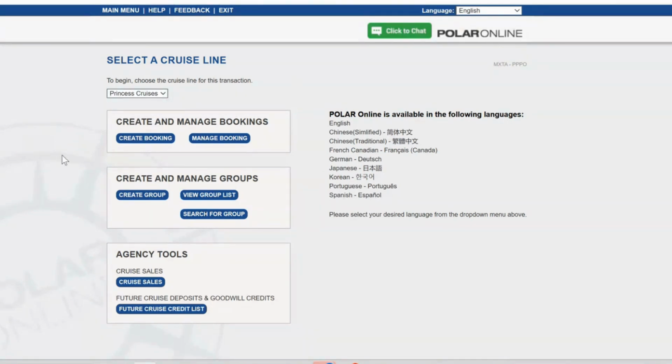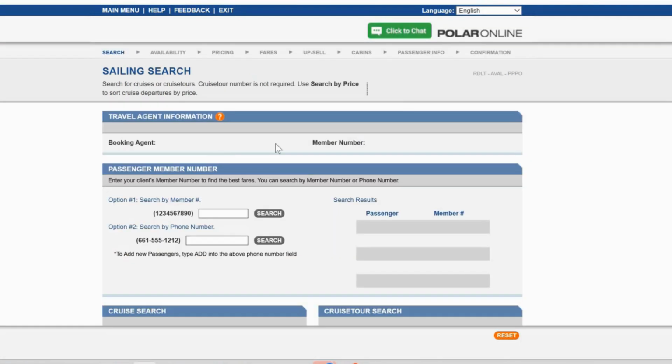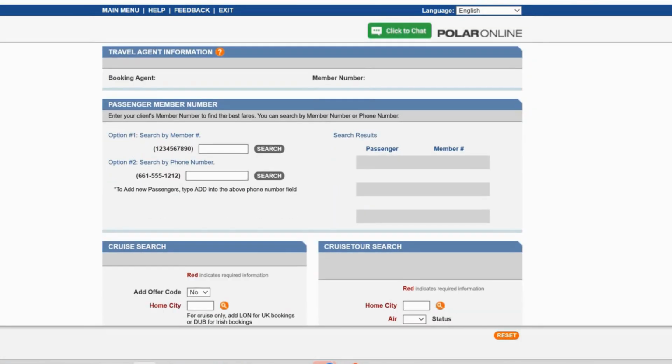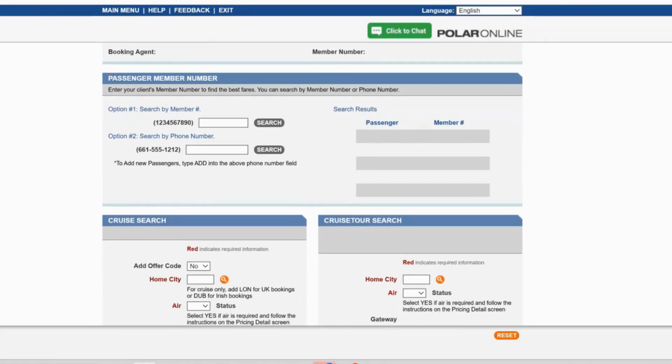As we're going to be searching new availability searches today, what we'll do is start on the create a booking function. And then you'll be greeted by your cruise search.